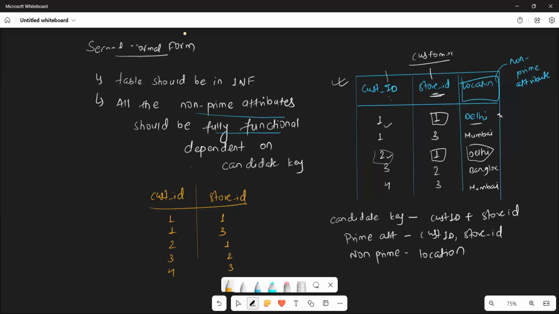In the same way, I will have another table, that is my store ID and location. So for 1, I will have Delhi over here. Then for 2, I'll have Bangalore. And for 3, I'll have Mumbai. Do I need to repeat the value? No. Do I need to write Delhi again and again? No. For 1, it is Delhi. For 2, it is Bangalore. And for 3, it is Mumbai. So these are my two tables.